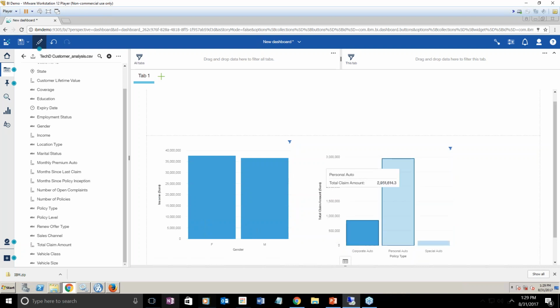Now let's say I want to filter. Well, I can easily filter as well. I can filter based on gender. I can filter based on policy types. Let's say we want to filter on gender. I can just take my gender and I can bring it up and add it to all tabs or into this tab alone. Again, that's another feature. Before, when you did filters, it was usually tab specific.